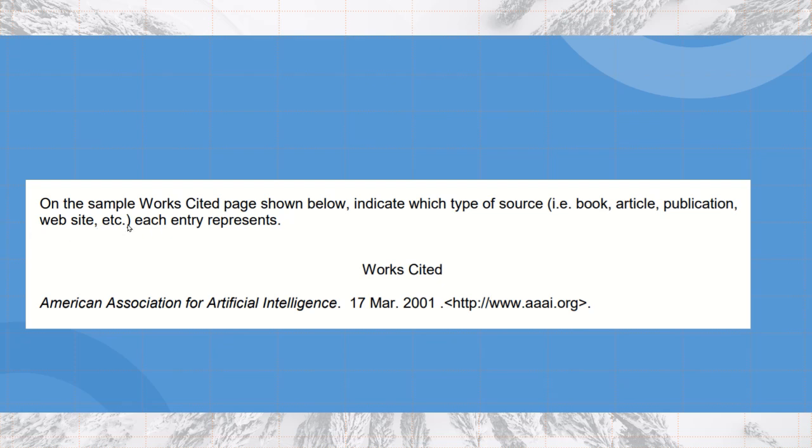Let's see, let's read here. On the sample works cited page shown below, indicate which type of source, book, article, publication, website, etc., each entry represents. Okay, so we have a couple of these.